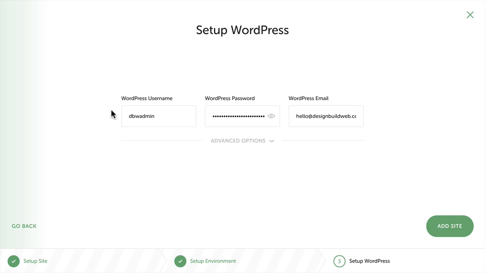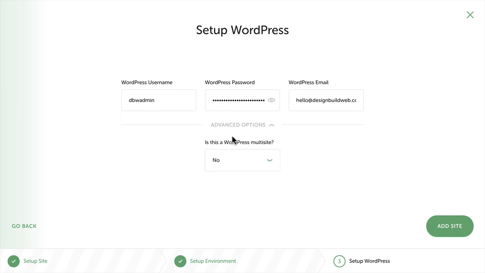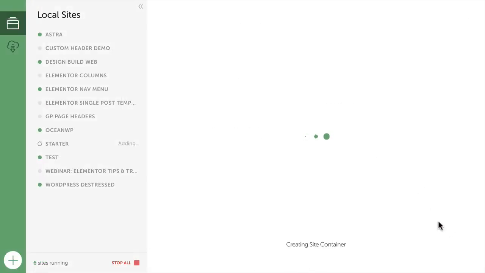Here you pick a username and password you want to log in to this WordPress site once it's ready. And in advanced, you're asked if this is a WordPress multi-site, which chances are it isn't. And you'd know about it if it is. It definitely won't be for our starter site. So now all we do is just click Add Site.